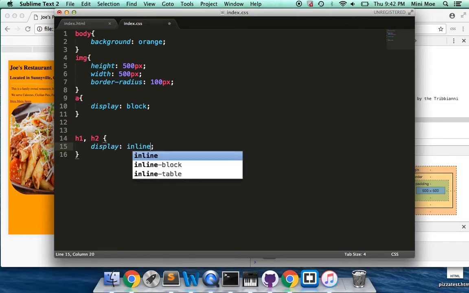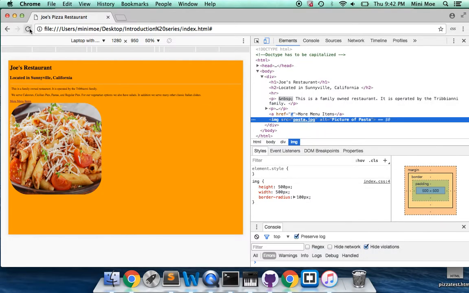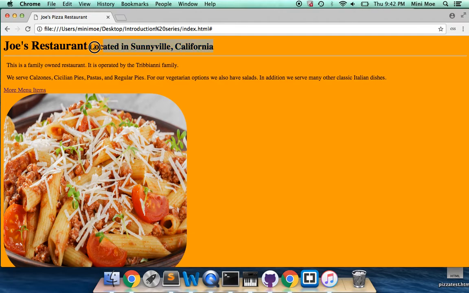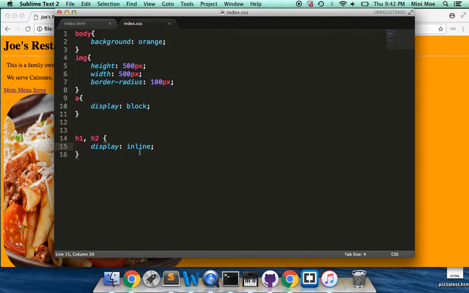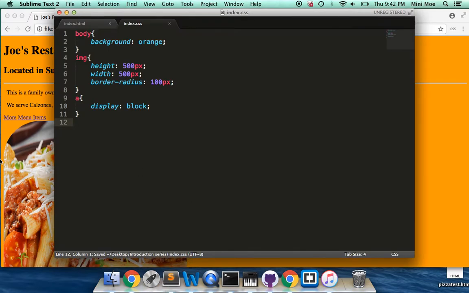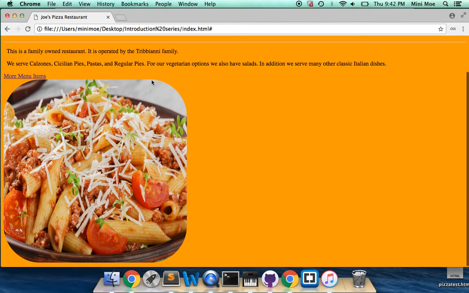Display inline, or you could do display inline block. I'm not going to get into that too much in this video. So they become inline elements. They're on the same line. They each don't take up the full width now. I'm just going to change that back and refresh it. So our website looks a lot nicer now.